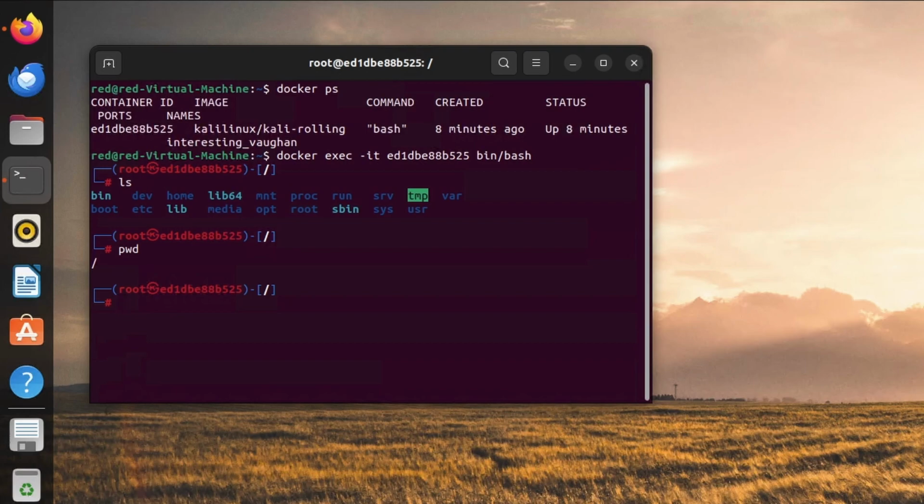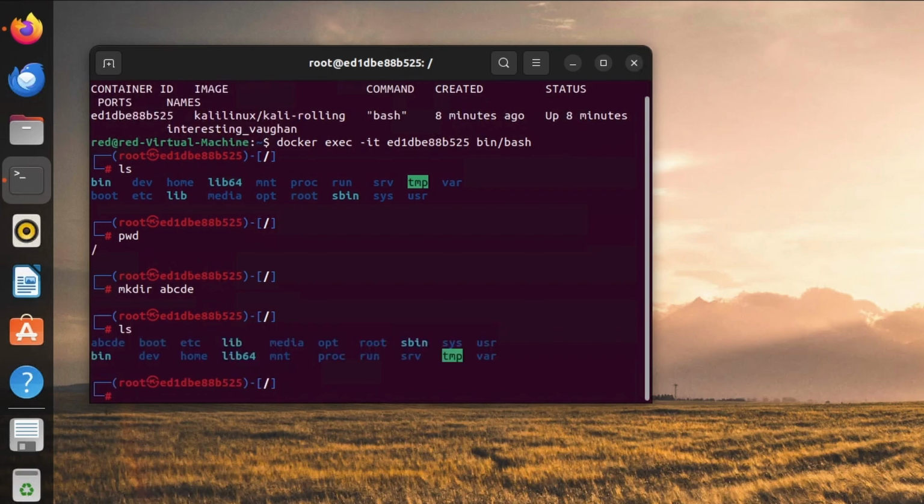Next thing that we'll do is we'll change something and see if it gets retained even after we exit from the container. We'll create a directory called abcde. Enter. Then we'll list the contents of this folder. abcde is right there at the beginning. Now let's exit from this container.